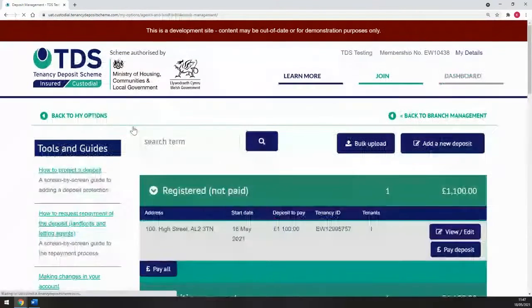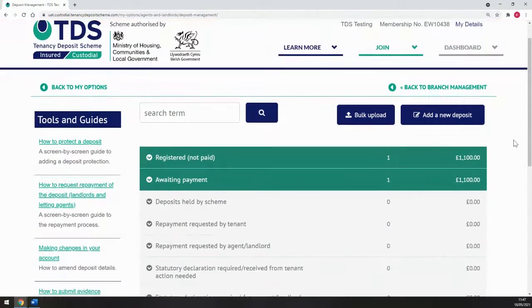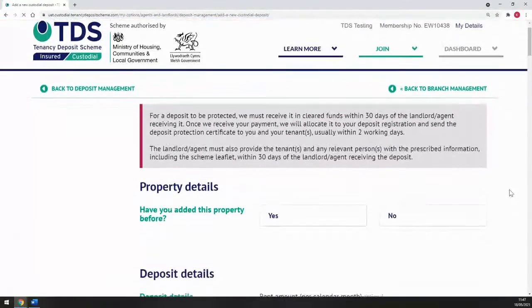This is where you can view your existing deposits that you have protected, as well as commence the process of adding a new deposit. Once within deposit management, you'll see an icon on the right-hand corner that says add a new deposit. If you select this, you're starting the process.